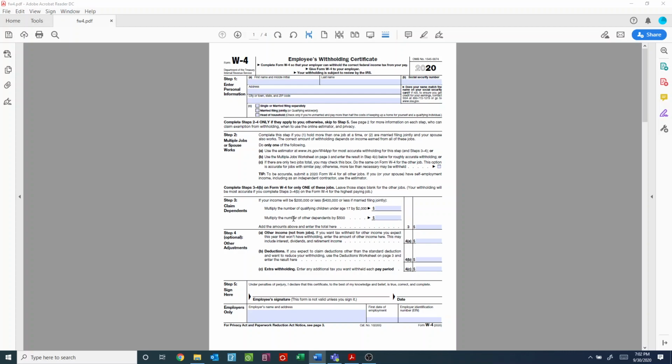The second line is for claiming all other dependents. So this can be children aged 17 to 24 if they are students and you support them. For a full definition, please consult your tax professional on children's age 17 to 24. This line also includes friends and family members you can claim as dependents on your return. Once again, for a full definition, please consult your tax professional. Calculate the dollar amount for the number of dependents on your return and place the figures on the corresponding lines.